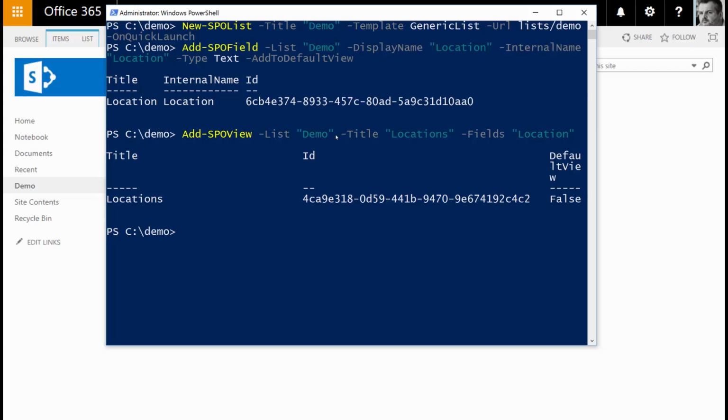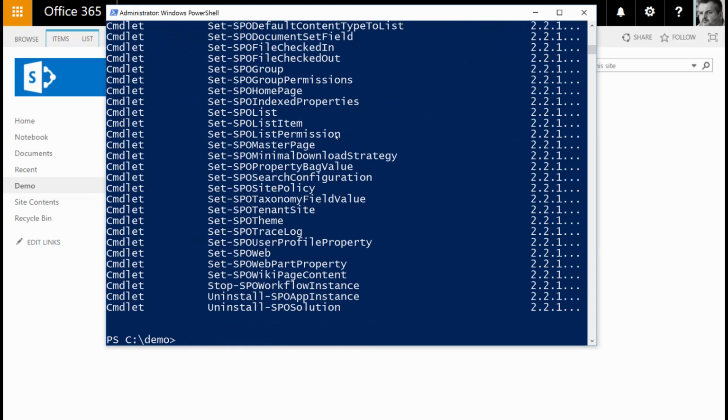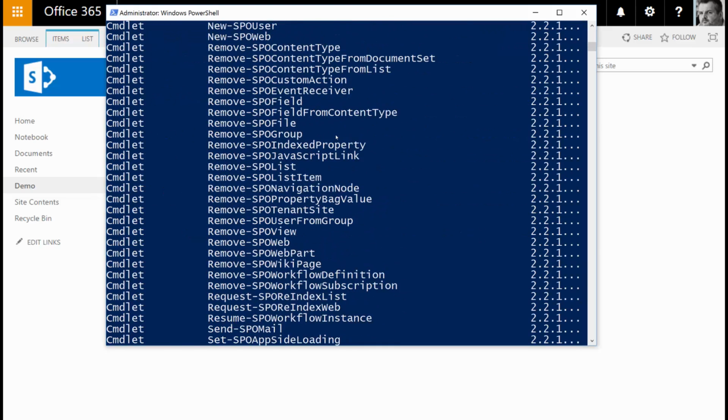Now if you want to have a look at all the commandlets, you can say Get-Command -Module OfficeDevPnP.PowerShell.V16.Commands. Press enter and you get a list of all the commandlets available.